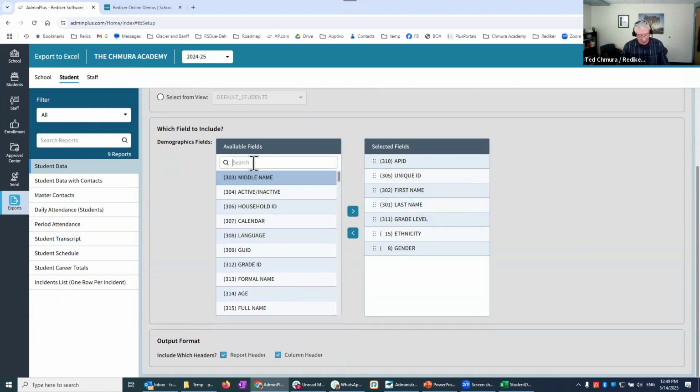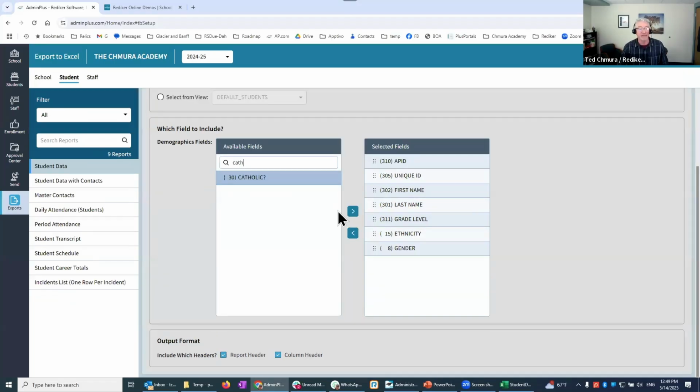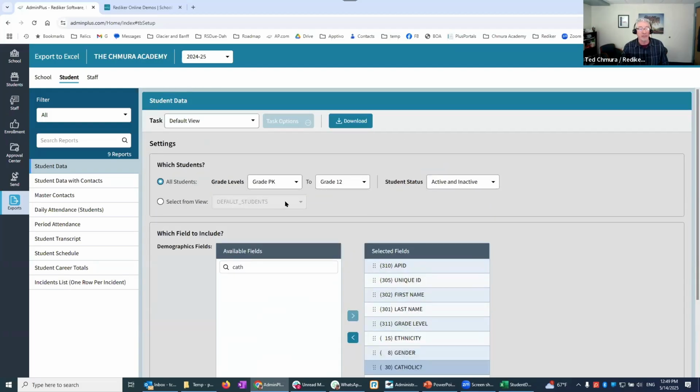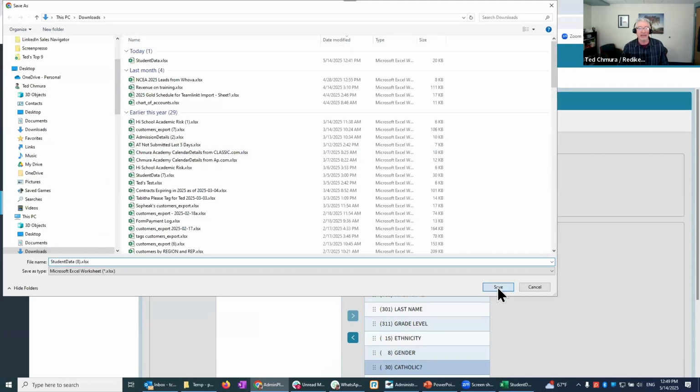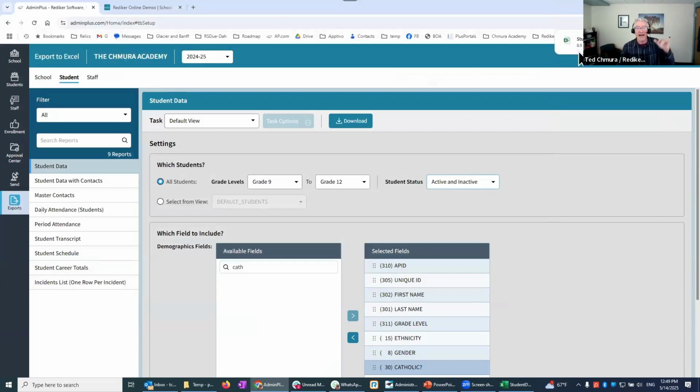the ease with which I can go here, I'll go back to that Catholic field again. This time I'll leave the gender in. But if I want to come in here and export this information only for my high school kids, right? It's just really easy to do. If I go ahead and click on the download button, I usually count to about 5, and I will have that data exported out of adminplus.com and brought up into a spreadsheet.